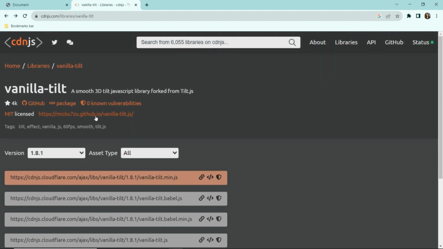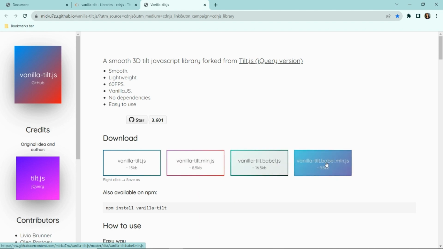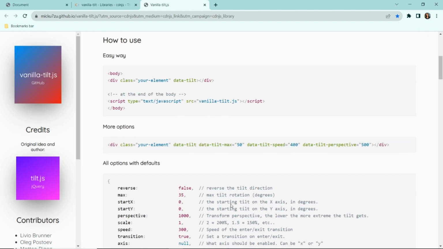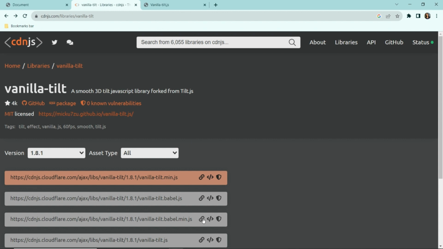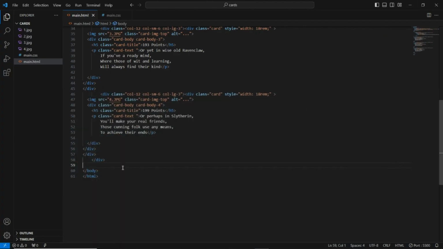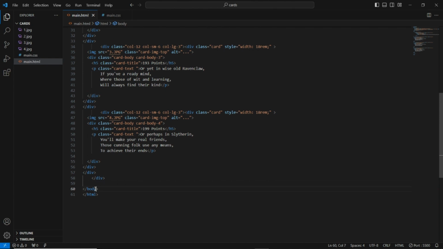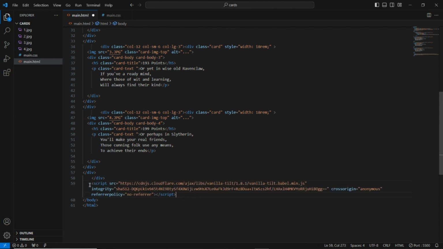If you want to know more about it, you can just go to this link and you will see a lot of features of it. So yeah, I'm just going to add this link in my code. In the body section, I'm just going to paste it.